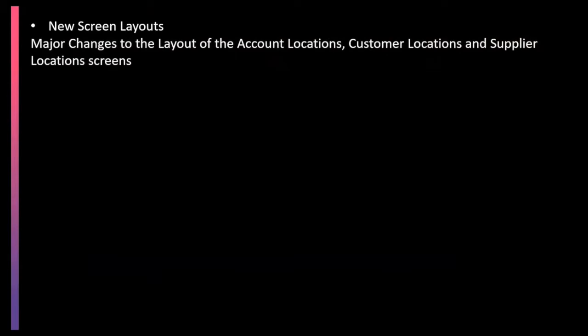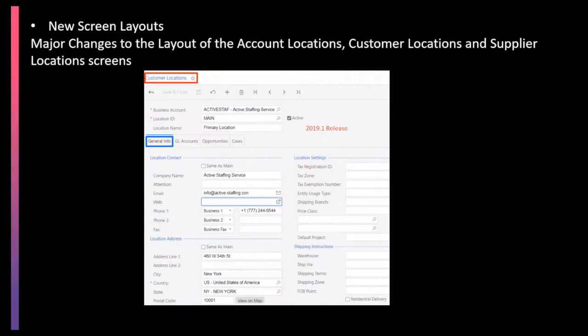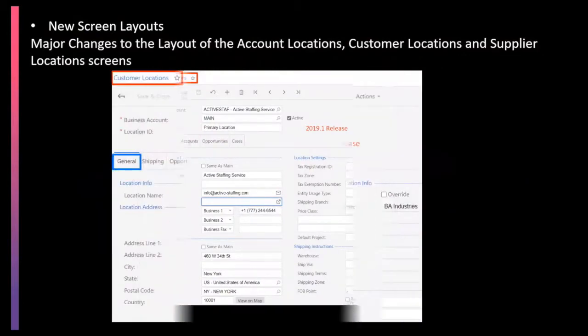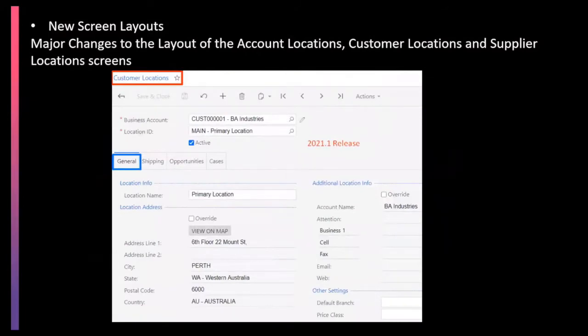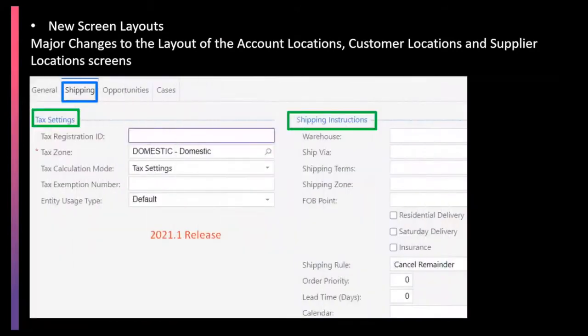Changes associated with account location, customer location, and supplier location. Say, for example, on the customer location form, in the previous release, we had general info, which has been renamed to the general tab in the new release. Along with that, some additional changes have been made. That is, additional location info and other settings have been added here. On the shipping tab, we have tax settings, which provide tax related information. And the shipping instruction provides all the shipping related information, which is available for quick order processing.